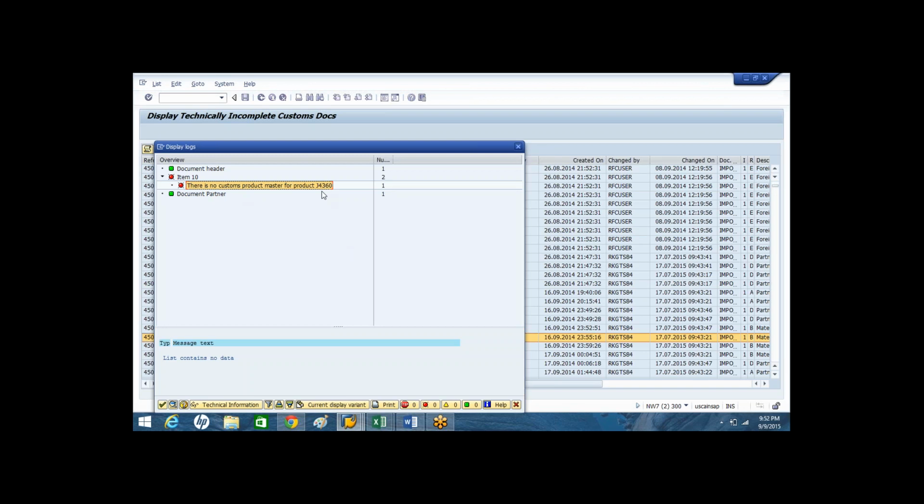We can call a custom document technically incomplete if there is no mapping of organization unit, if there is no mapping of partners, and if there is no mapping of product. That is, if there is no custom product for the material you are transferring from ECC to GTS.